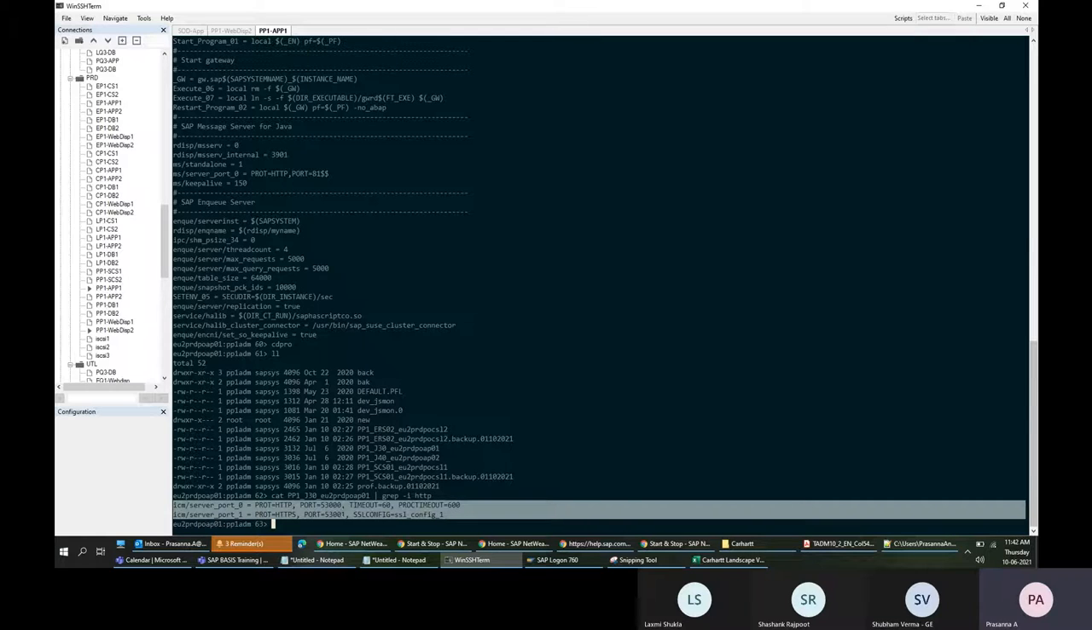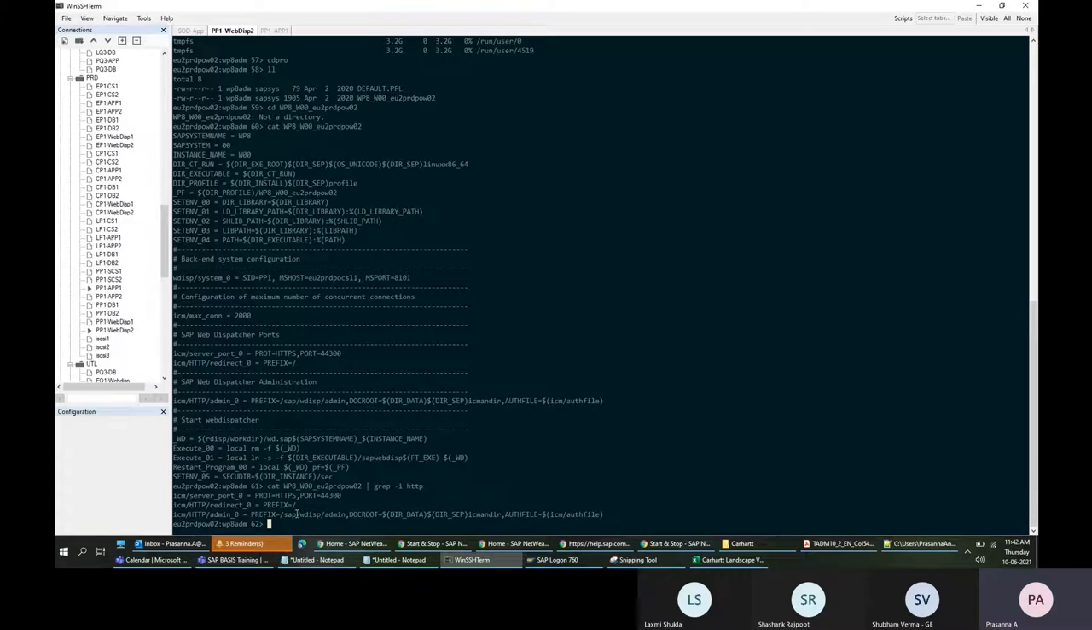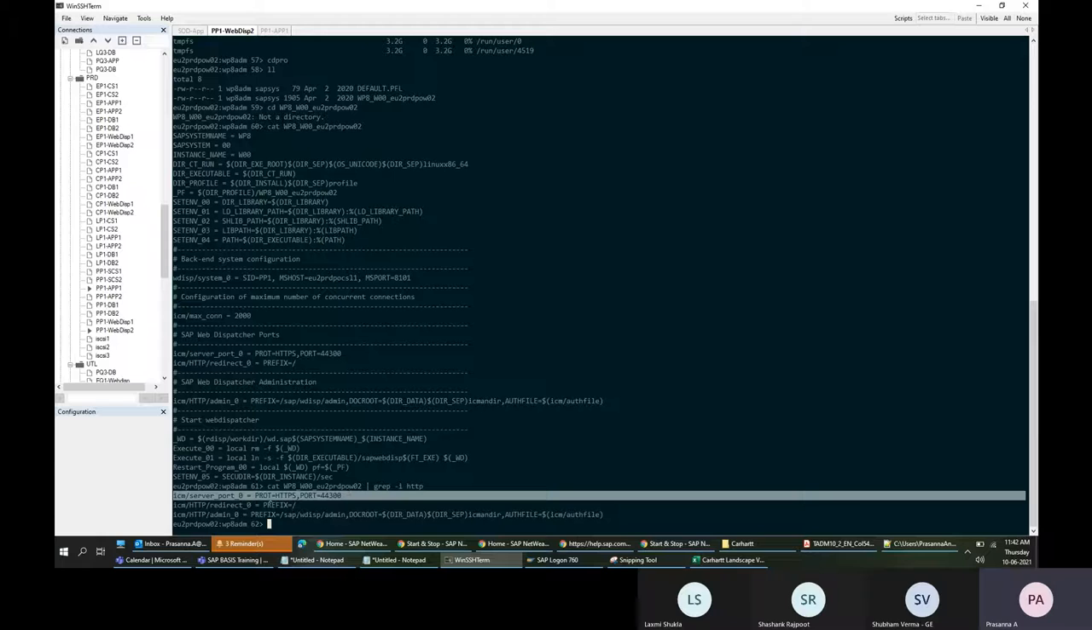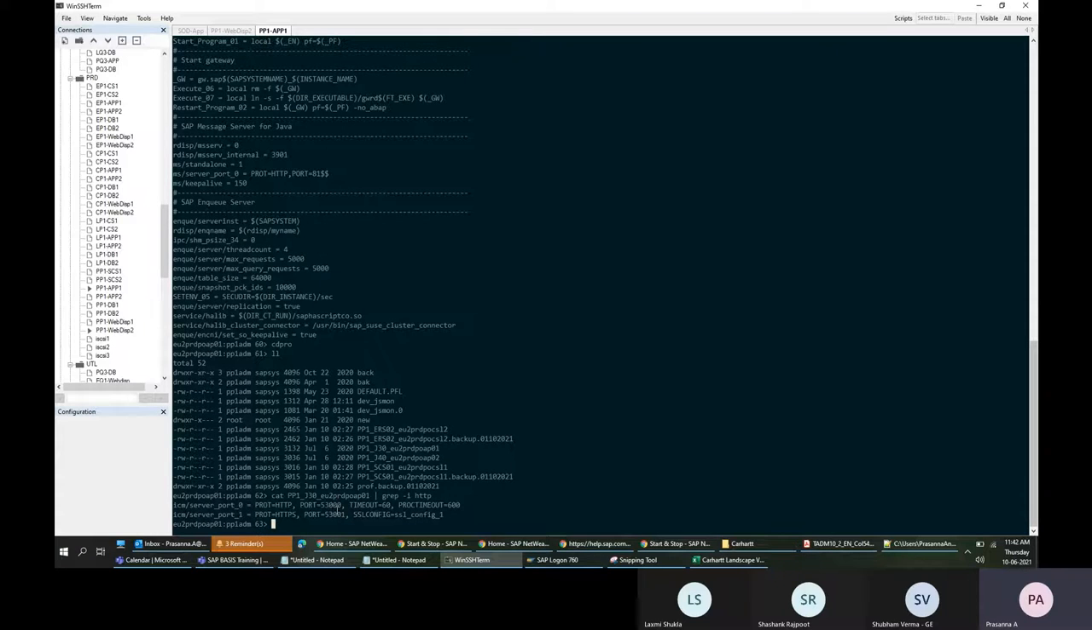But for the web dispatcher, there is no HTTP port configured. There is only an HTTPS port configured. So that's the reason I was using HTTPS for the web dispatcher, because there is no HTTP port. But for this app server, I have both HTTP and HTTPS.